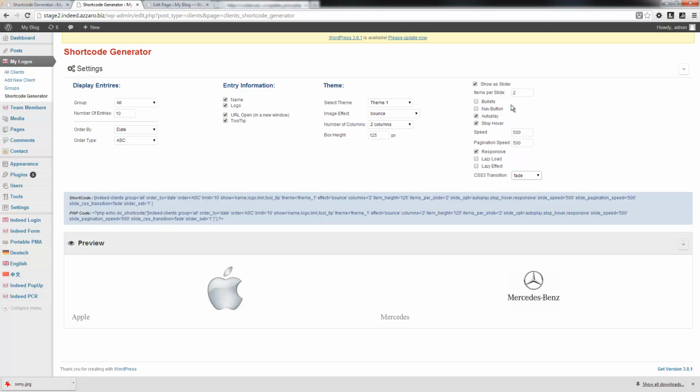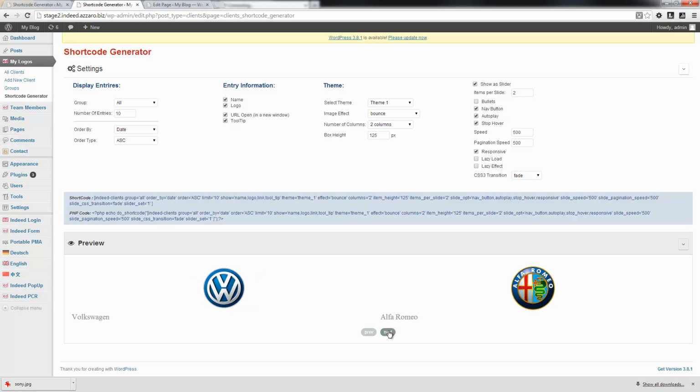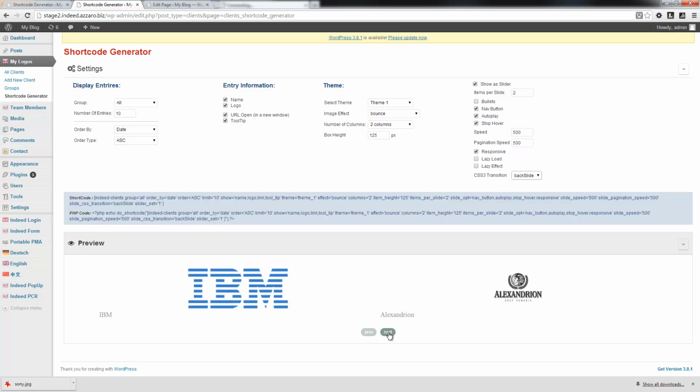I'm going to activate the navigation, but yeah, we can already see them. Let's see the fade transition. You can see that the images are fading. Let's try another one. Backslide. Okay, I think this is really nice.